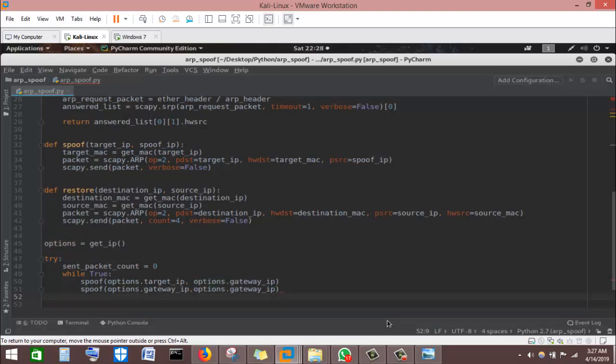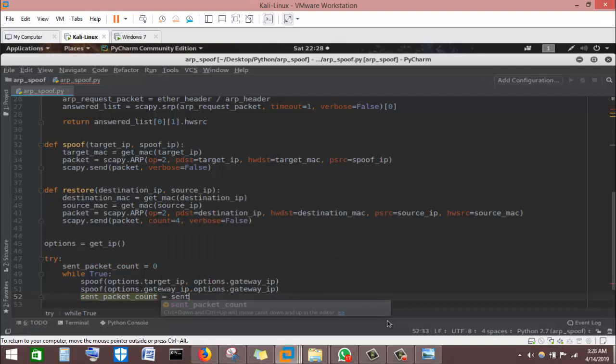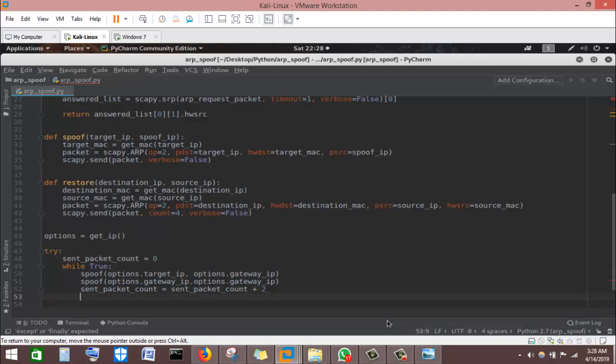Next we send the packet. Okay, no, we update our counter since we have sent 2 packets. So we are going to update our counter with the number of packets that we have just transmitted. Send packet count equals send packet count plus 2, since we have transmitted 2 packets, at line number 50 and line number 51. So send packet count is just a counter that will keep track of the number of packets that we transmit.